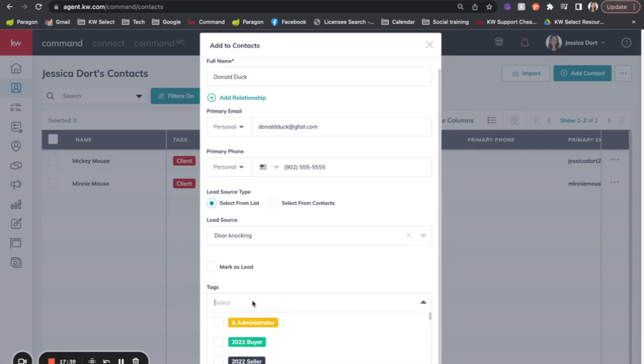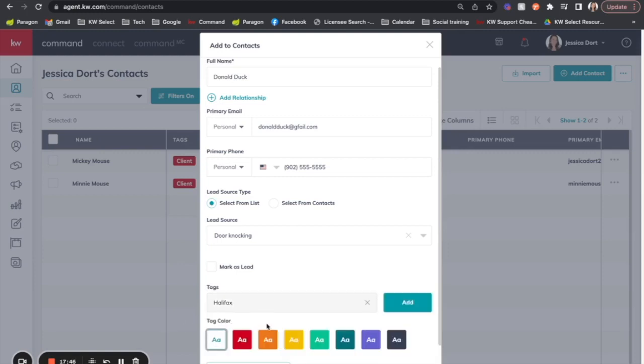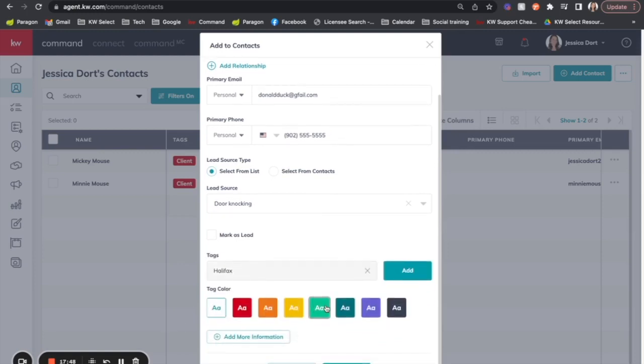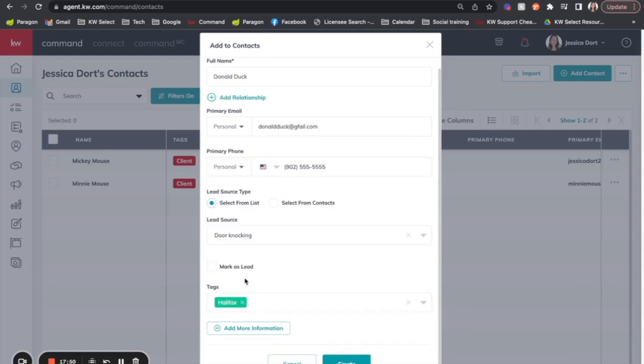So maybe I want a tag for all of my Halifax-based clients. I can create a custom tag, choose the color, click add, and now I have a tag called Halifax that I can add to all of my contacts going forward.